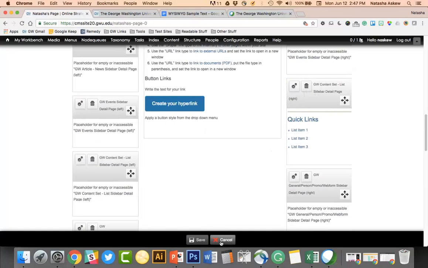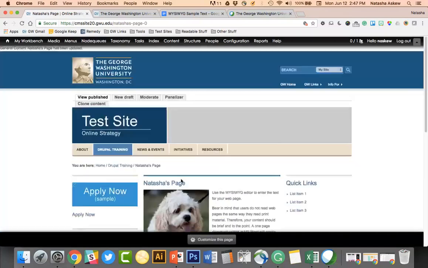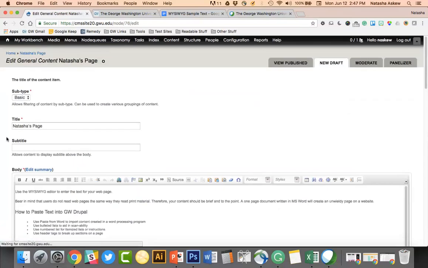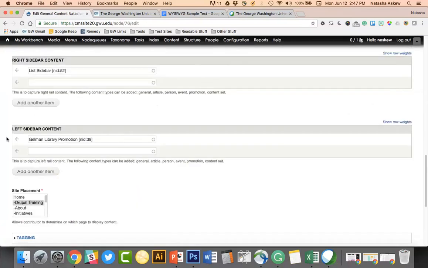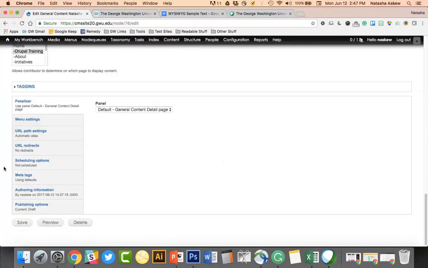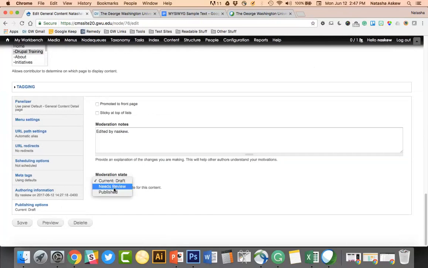Instead, what I want to do is go back into that new draft editorial admin, go down to my sidebar content fields, and delete that reference. And maybe now I'll add back in my green promotion instead. So that's how you would add and remove content from your sidebars.